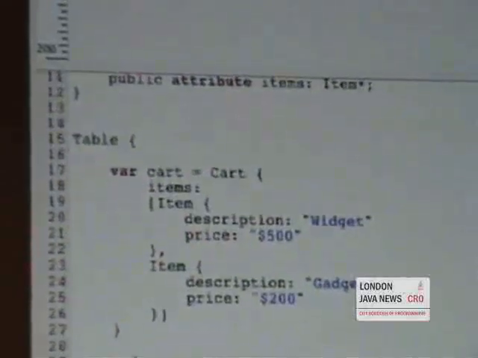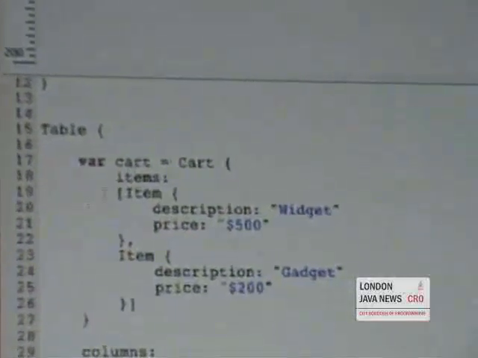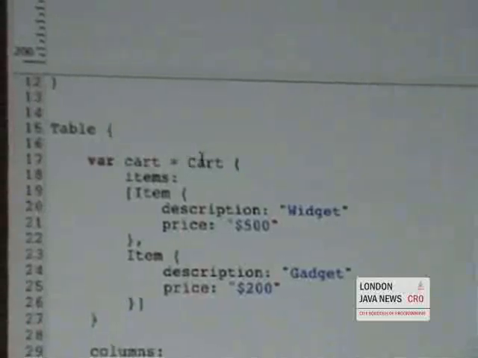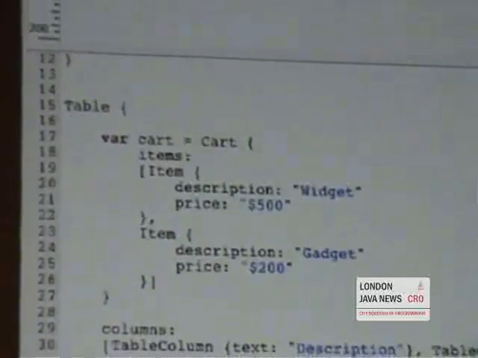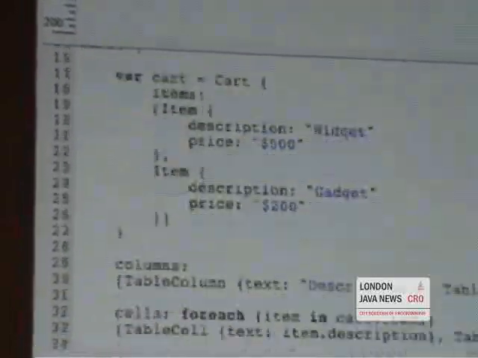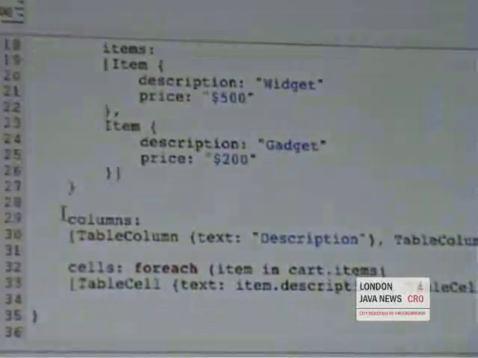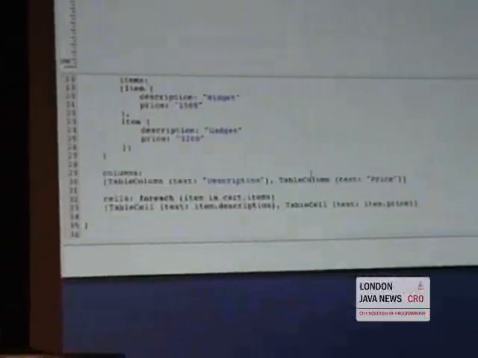And this is just a simple example. I declared a variable here to represent my cart, and I put a couple of items in it, a widget and a gadget. And then down here, I declare the columns. So the columns of this table is a list of table column objects. The text attribute defines the content of the table column header.